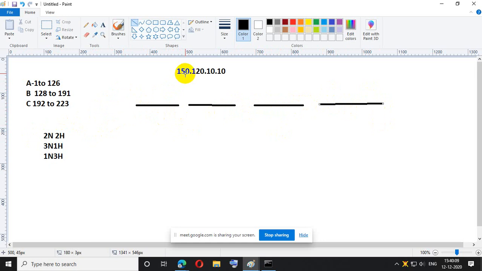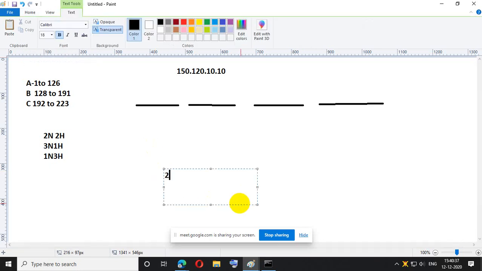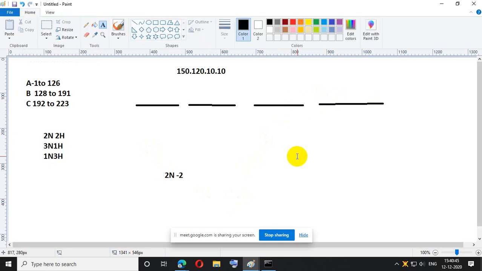Now I am asking how many bits are available for host. If 2 bytes for host, that means 8 plus 8, which is 16. If 3 bytes for host, then 8 plus 8 plus 8, which is 24. Once you find that, your answer is in your hand. The formula is 2 to the power n minus 2, where n is the number of host bits. Is it clear or not? Yeah, I got it now. Thank you so much.